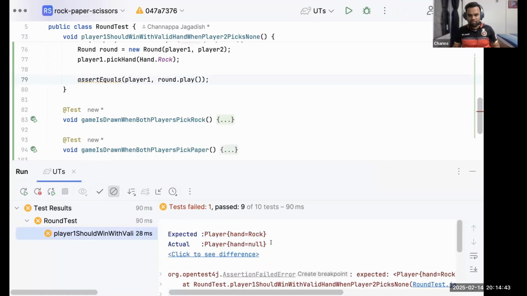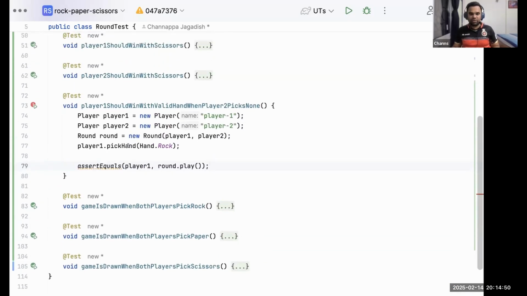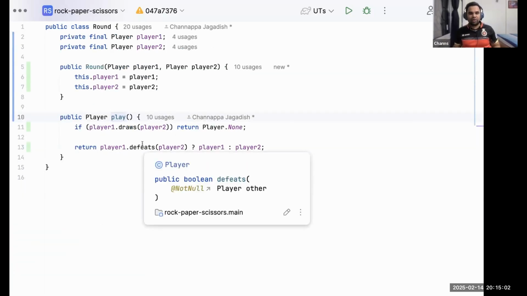Hmm. Saying, hey, it's a draw because I don't know what you mean. So that way we need one more, which is none. Actually, because at this point, when you go to the play, it's playing with the hand that is not there.